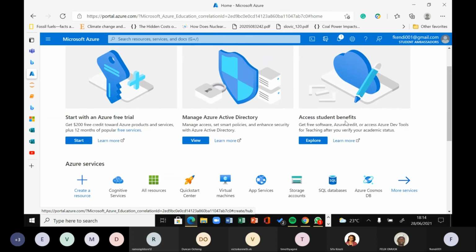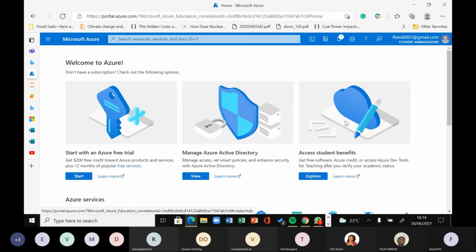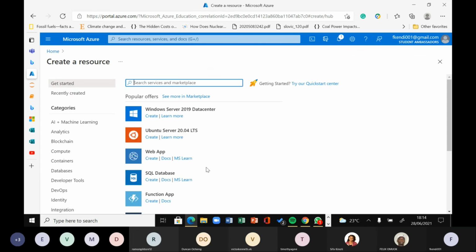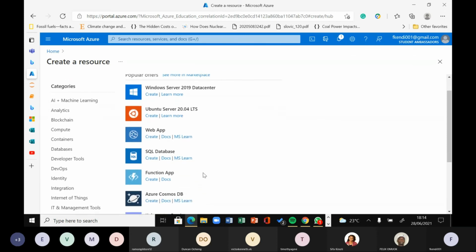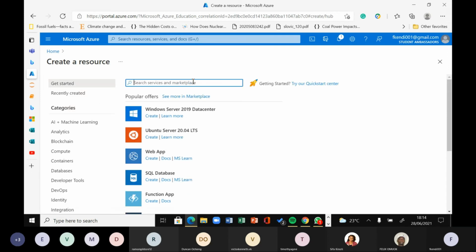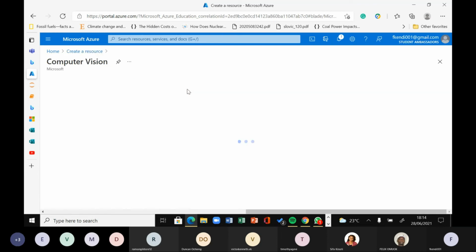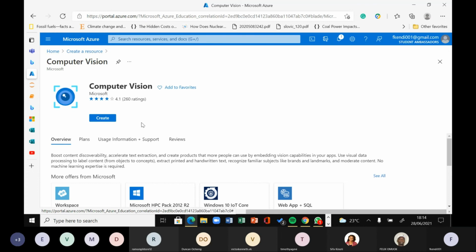Click on create a resource. Then search for computer vision. Just scroll back and search for computer vision. Yeah, click on that. Then click on create.